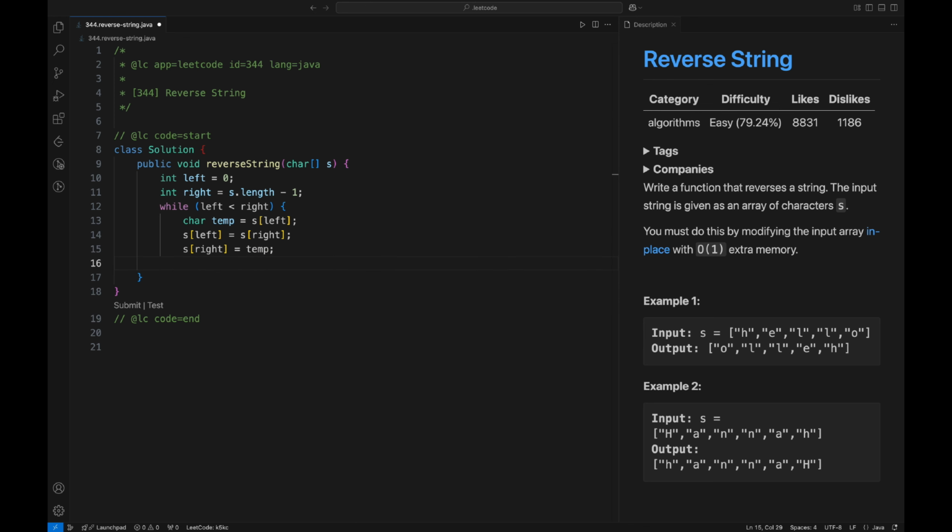This completes the swap. So we will increment the left counter towards the center of the string and decrement the right counter again towards the center of the string. And once we are done with the iteration, our string should be reversed. So we will return. Now let's submit this code.